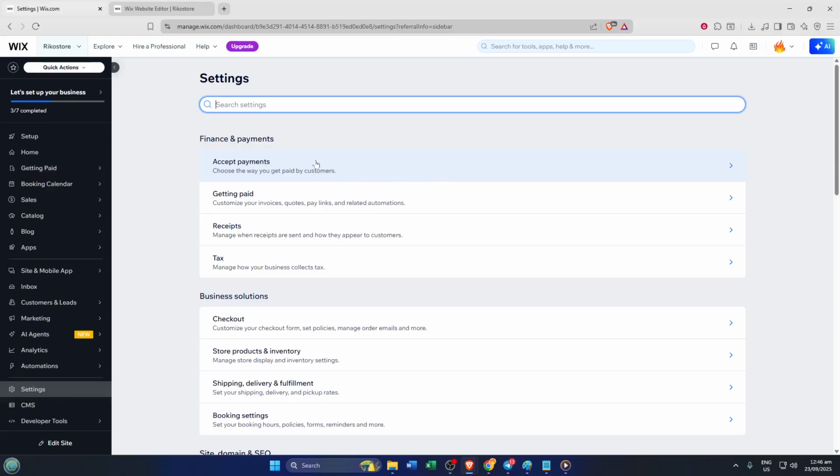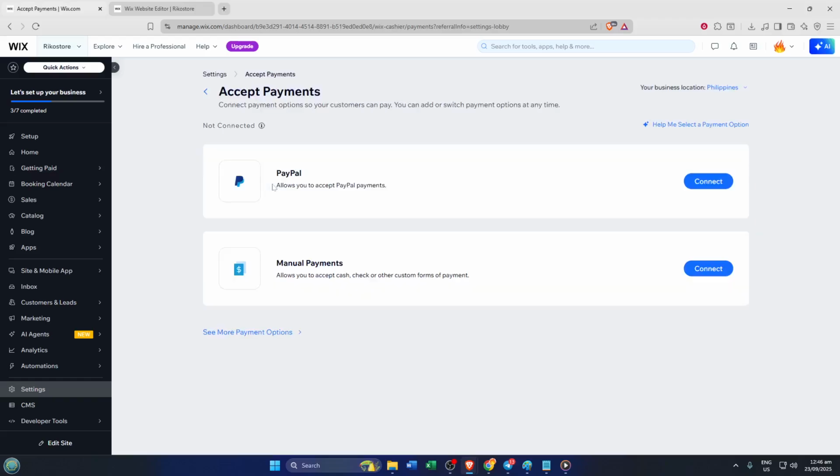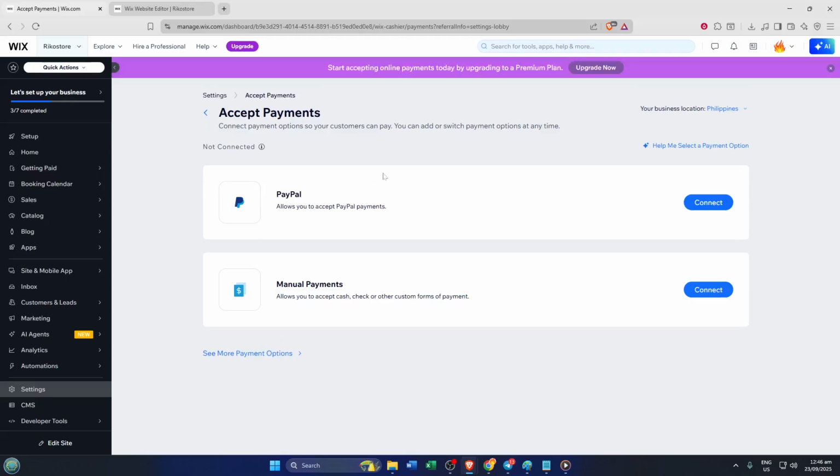Now, inside Settings, look for the Accept Payments option. Clicking this brings you straight to the area where you'll configure how customers pay you. Wix tries to make this part simple, but let's take a deeper look together.